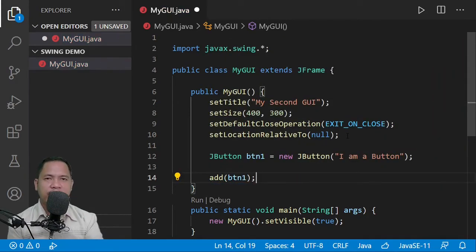However, there are rules in the layouting of contents or components inside of a container. For example, in a JFrame, the default layout of a JFrame is border layout. Now this border layout is a layouting rule that lays out contents or components into the container in a way that there is positioning for each content.